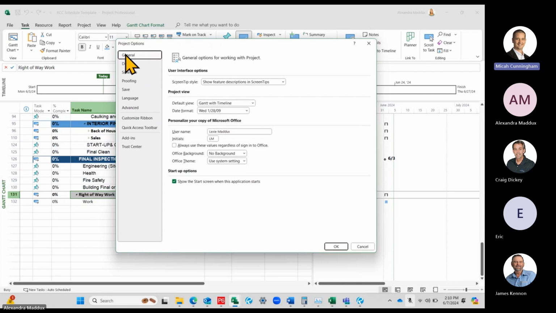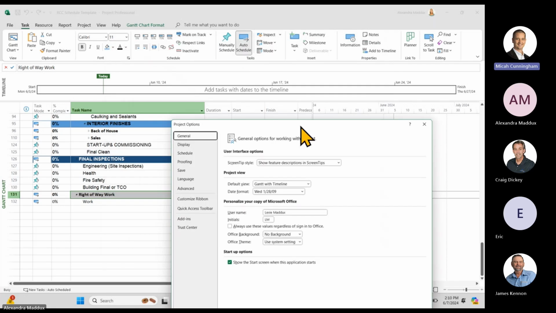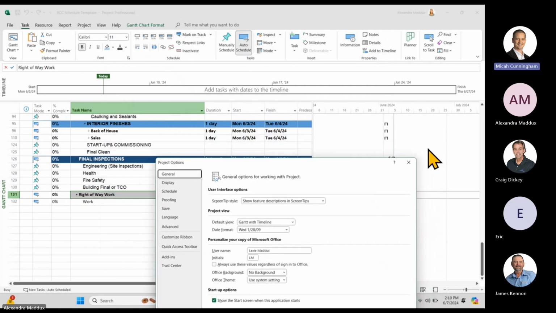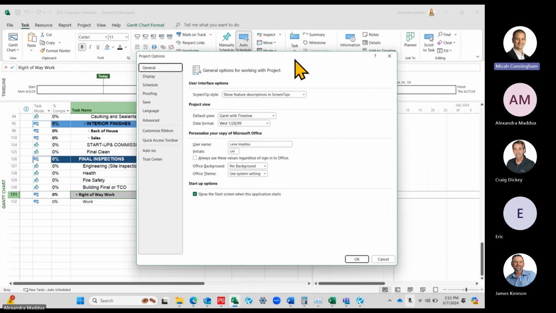So this general ribbon, what you'll see here is the default view when you actually open your project. Here it says Gantt with timeline. That means that we're seeing this Gantt chart in the background with the timeline up here. That's just saying what the default is in this file itself. You don't need to change that because as soon as you change anything on your view and save, it's going to save that way. So you don't need to worry about any of that stuff.